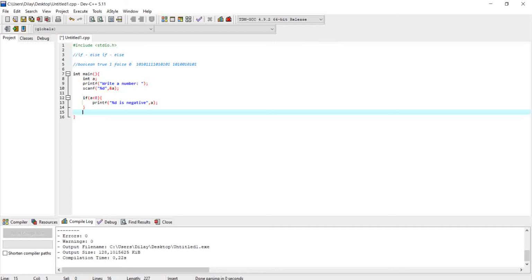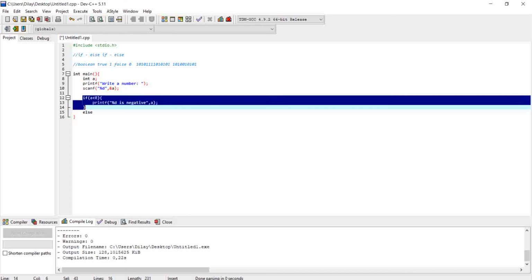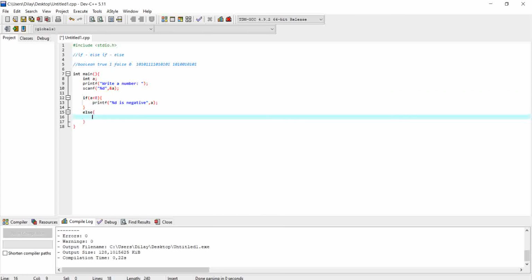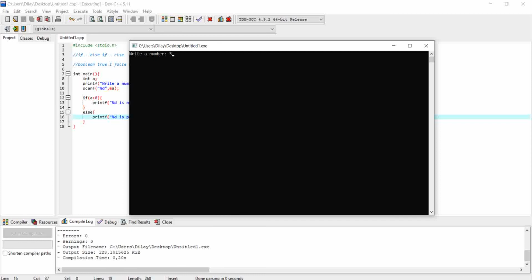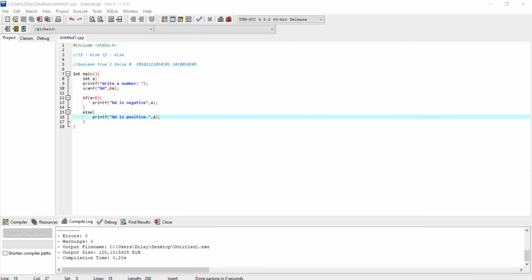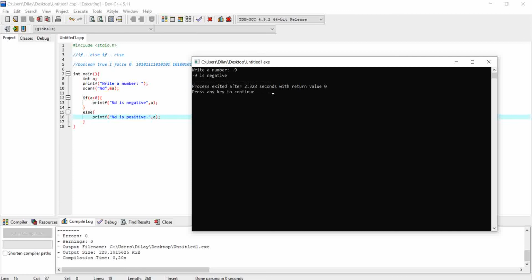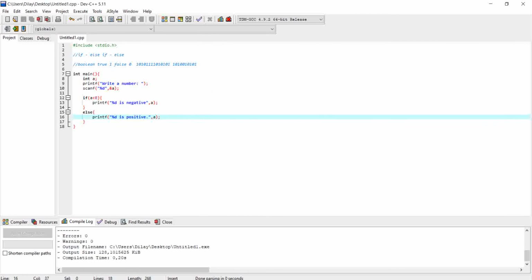So what do we need to do? This is where the tricky part comes in. I'm going to start simple, but after a while, we're going to make some changes, okay? Else. So I'm saying if this is not true, then come to this. Else, printf, a is positive. Let's compile. Now let's enter. Okay, it works. Everything is as it's supposed to be.